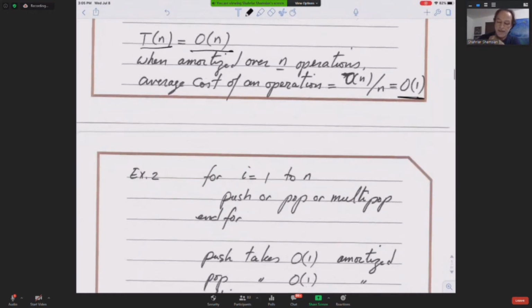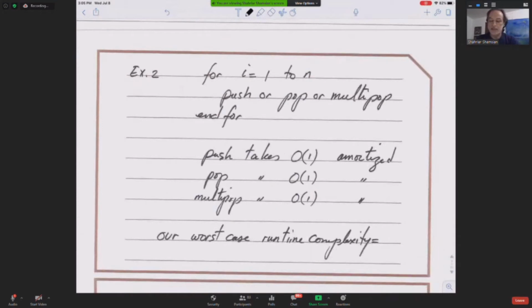Okay, so now if you're doing complexity analysis on this piece of code, instead of using the worst case costs of these operations, you could use the amortized cost of these operations to get a better bound on the performance. So you can say this is O of 1, this is O of 1, this is also O of 1. So the complexity would be O of n.